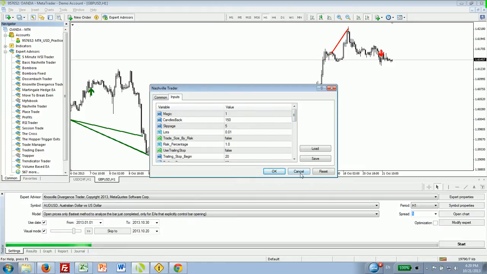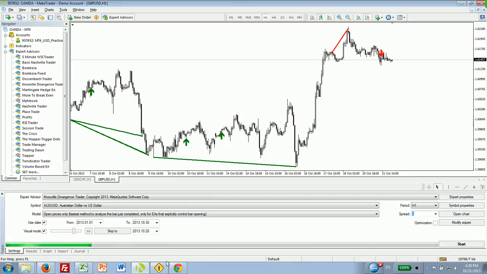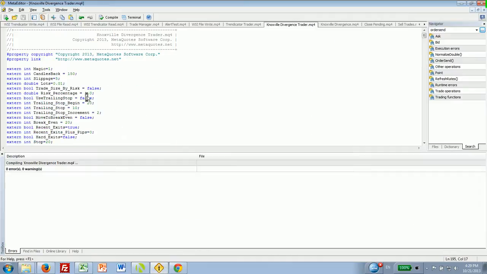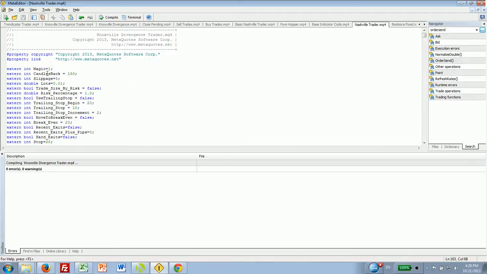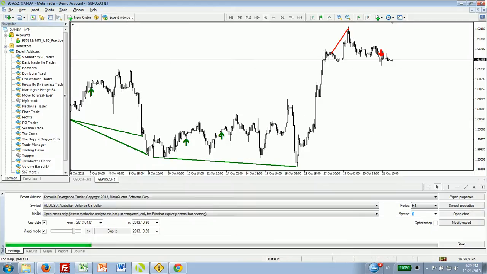All right. And in fact, I will go ahead and change the Nashville trader to default at 30, so that nobody gets confused. All right. So now it will default to 30.